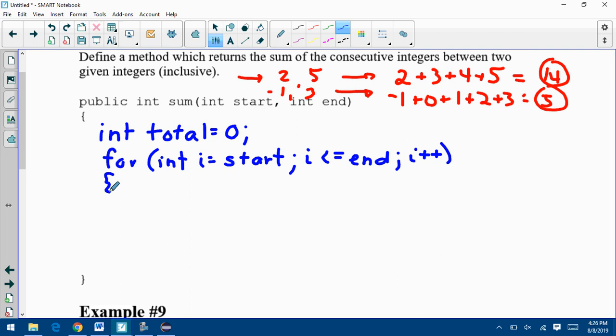And what's the one line that needs to go inside the for loop? Well, I want to accumulate on the next value onto total. So total is the accumulator, so we should have total plus equals what? We're going to start with 2, then go 3, then go 4, then end at 5. What variable is holding 2, 3, 4, 5? It's i. So after that for loop, my answer is in total. What's the last thing I need? Return total.